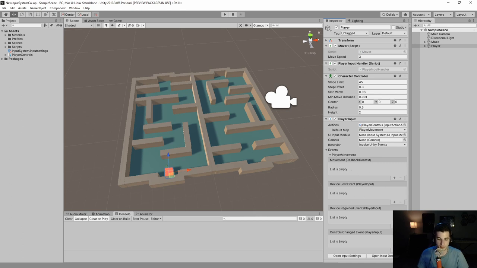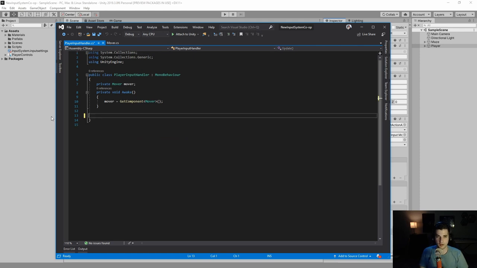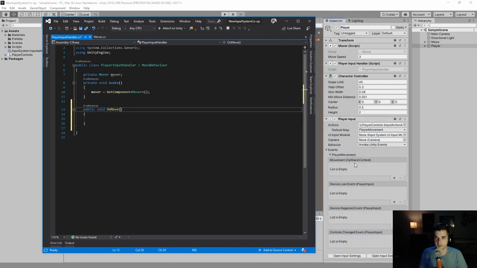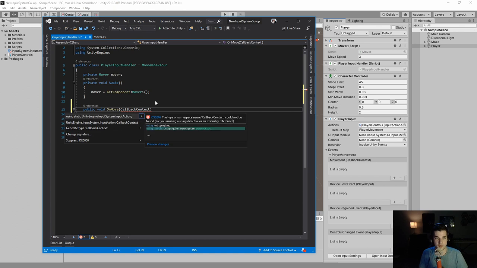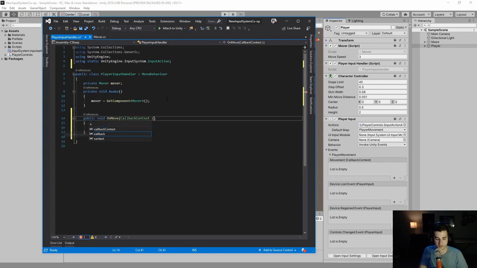So I will open up our player input handler. And instead of reading from the horizontal and vertical in the update function, I will just go ahead and delete that. And I'll add a method. We'll call this public void onMove, and the player input will send an object called a callback context as an argument. So I will add a callback context, and in order to use that, we will import the UnityEngine.InputSystem namespace, and I'll call this context.